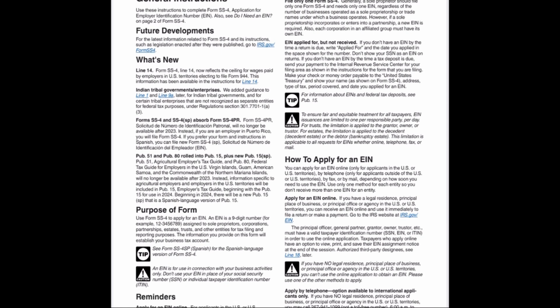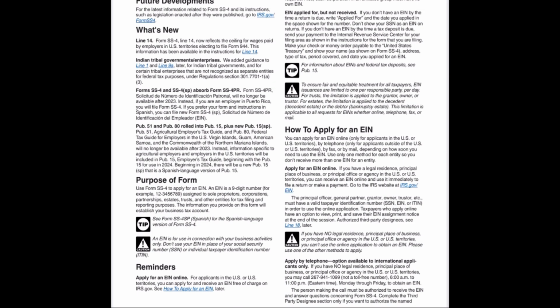Indian Tribal Governments Enterprises. We added guidance to line 1 and line 9a for Indian tribal governments and for certain tribal enterprises that are not recognized as separate entities for federal tax purposes under Regulation Section 301.7701-1(a)(3).